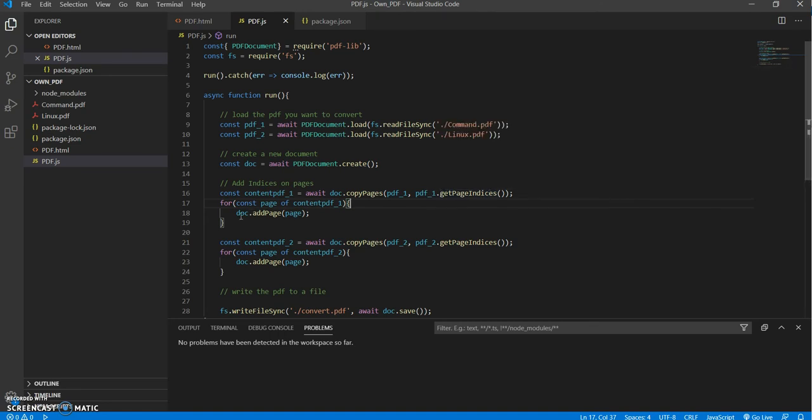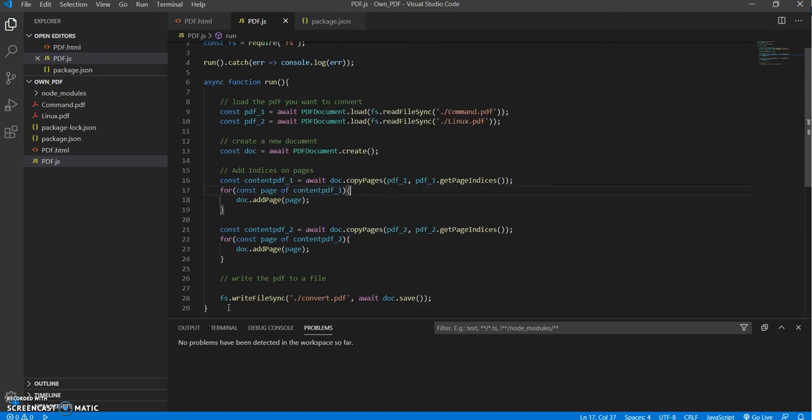And also by adding the page number, I'm using the for loop, for const page of PDF.1. So I'm adding the pages of the first one, and I'm doing the same thing for the second one right here. You can see PDF.2.getPageIndices. So I'm adding the index pages. Also, you can see where I call this one content PDF.1 to specify this one is for the first PDF, and content PDF.2 is specific for the second PDF.